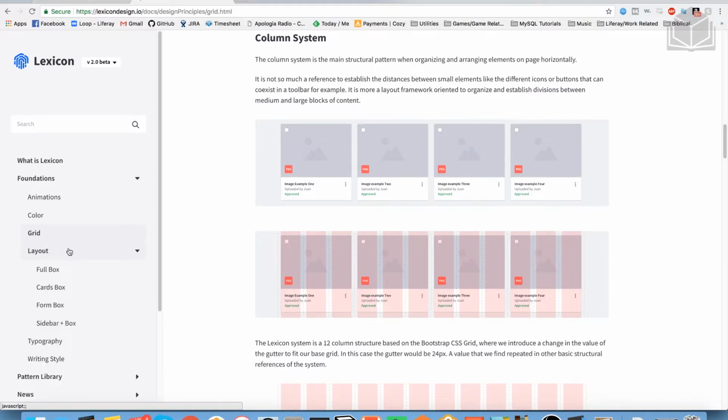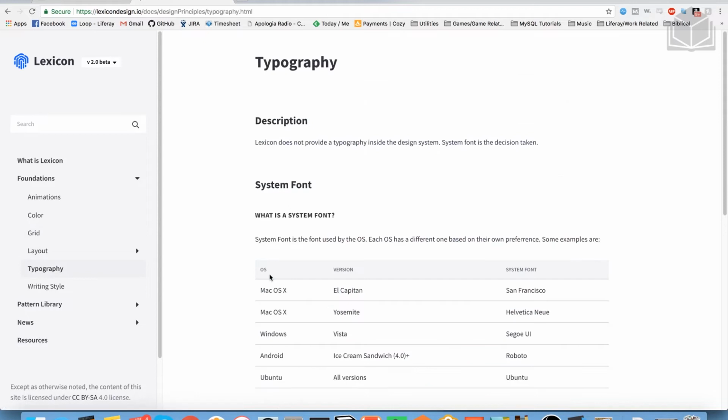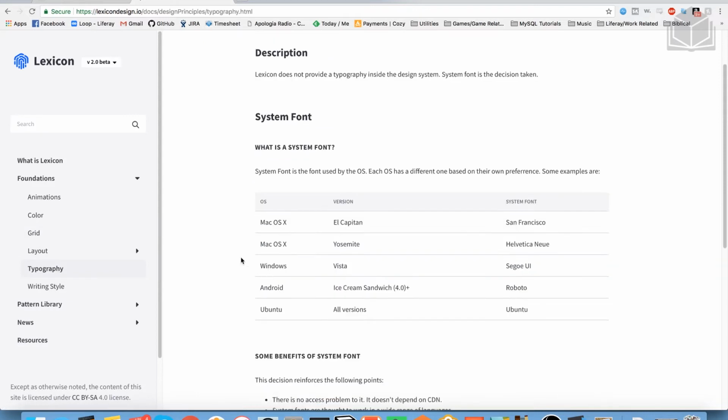Okay. We also have, like I said, layouts, typography. Now, just as a quick note here for the typography, basically what we have here for Lexicon is that we're using the system fonts already embedded. It's just easier, more maintainable to be able to use the system fonts.